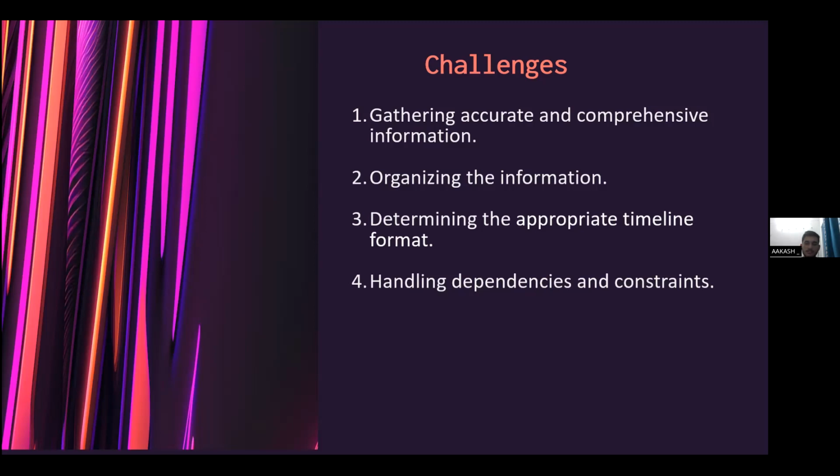Another challenge was determining the appropriate timeline format. There are different formats for representing a timeline, such as Gantt charts, tables, diagrams or Excel sheets. Your format will depend upon the nature of the project or event and the intended audience. You need to consider the level of detail you need to put in your timeline, the timeline duration and the visualization requirements you have, and accordingly choose a timeline format. So choosing this format is also a challenge.